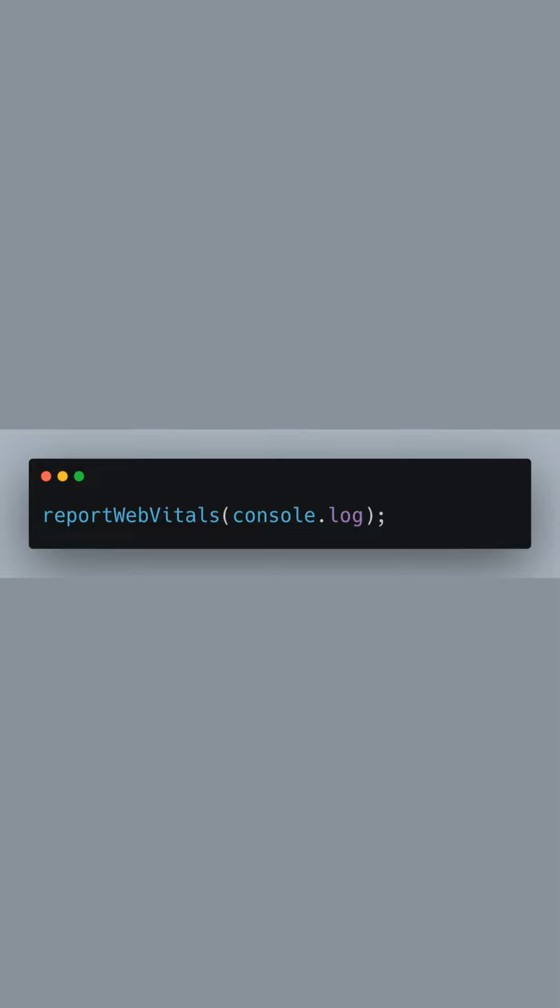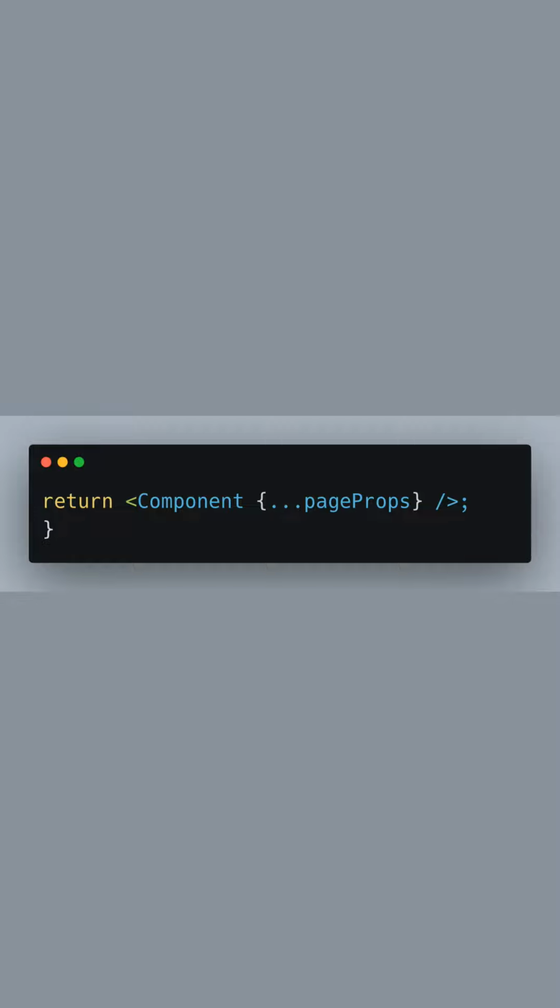In this case, we're using console.log for demonstration purposes. This will log every metric to the console as it's recorded. Lastly, we render the application by returning the current page's Component with its props. At this point, Web Vitals are being monitored, and metrics are reported using our custom function, enriching our understanding of the app's real user performance.